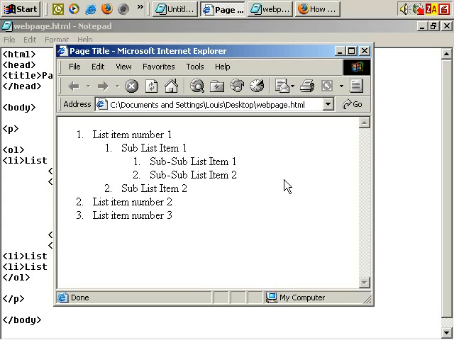So that's how you can nest bulleted and numbered lists, and you may find that very useful. Naturally, if you do have sublists, it makes them a lot easier to read this way, and it's a quick and easy way of formatting your lists in an easy to read way.